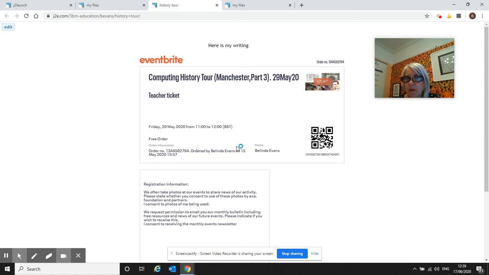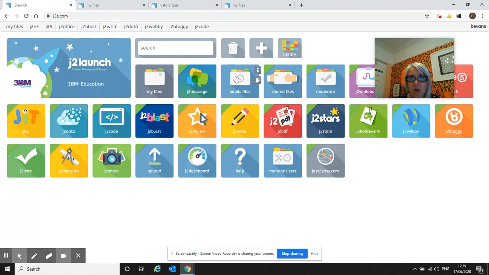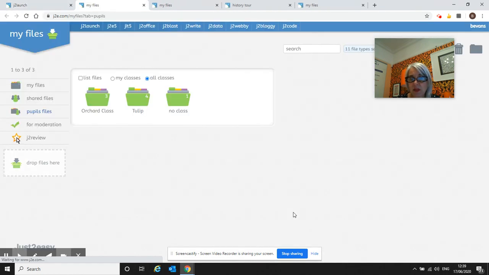This is really important. It opens it up in sort of full mode. The children want to do their work, want to edit it, write on it, put the answers in. They need to click on edit, and then it takes them back into the working mode. Then they can do their annotation on top, save it into their folder, and then you can see as a teacher. Remember, you've got access in pupil files to all the classes and all the children, so you can see the work that's been done.